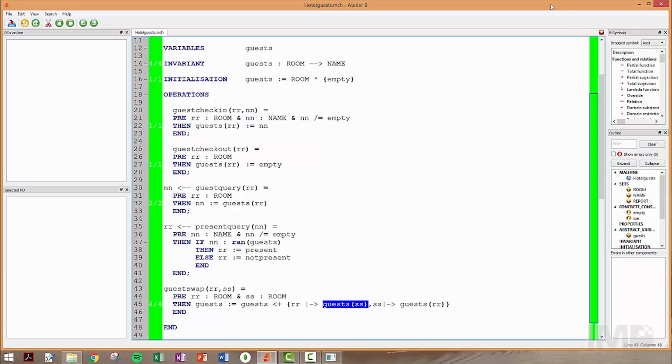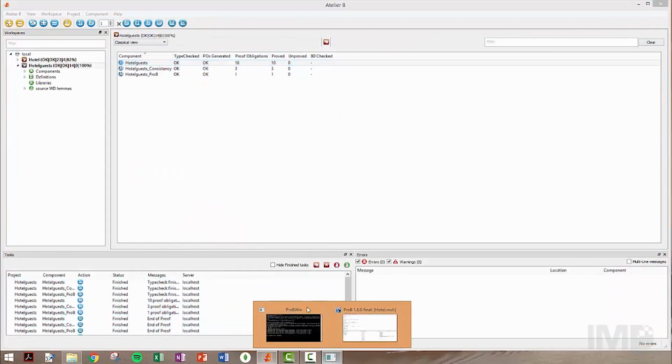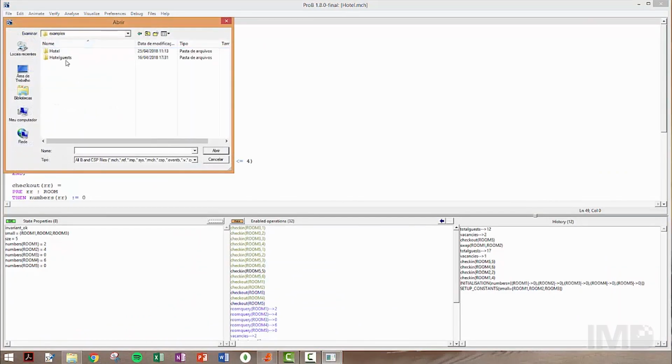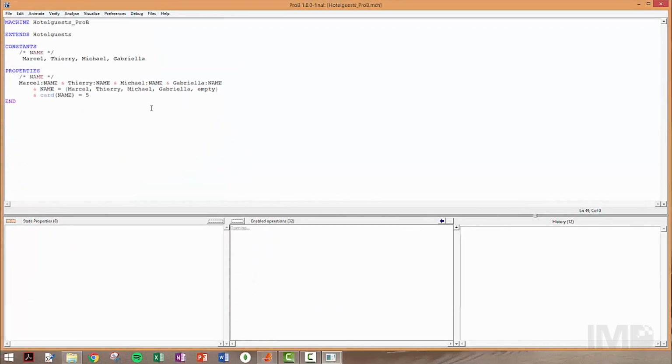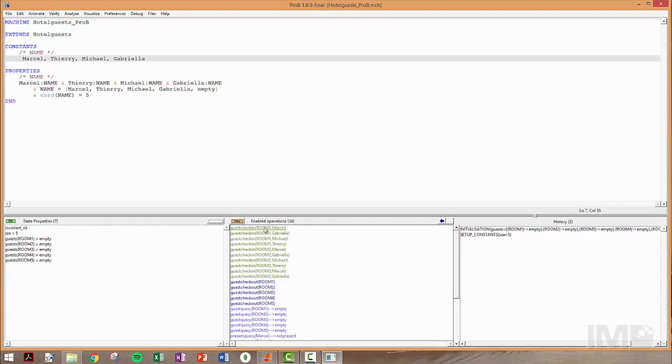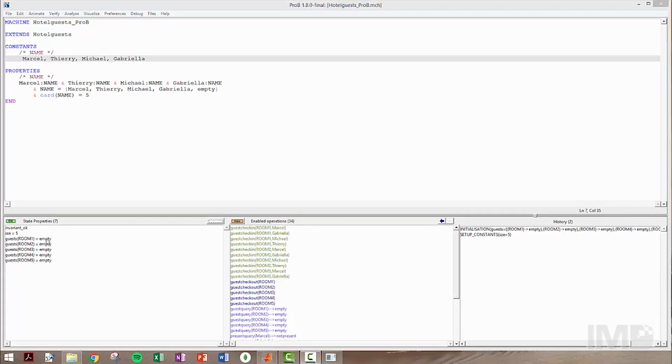So let us now see how this machine can be animated in ProB. So we now open the hotel guest, and here we are using the trick of naming the elements of the set. So here we have 4 guests: Marcel, Thierry, Michael, and Gabriela. So let us now initialize our machine, and now we start the hotel with 5 rooms. Notice that initially all the rooms are empty.